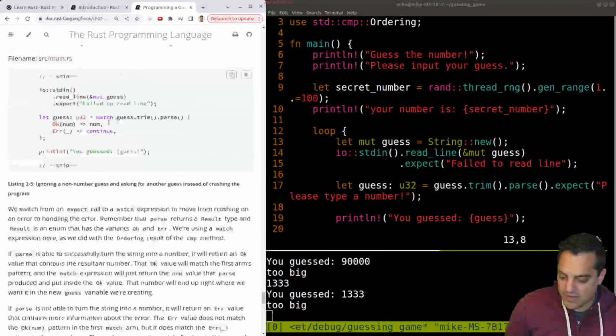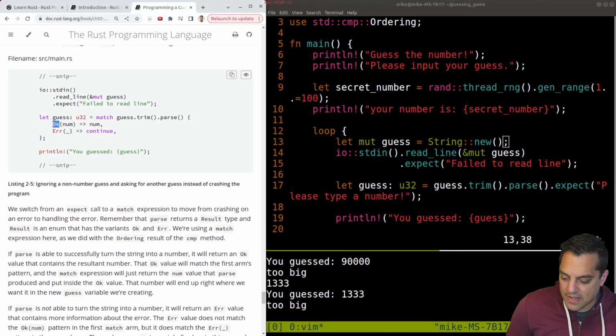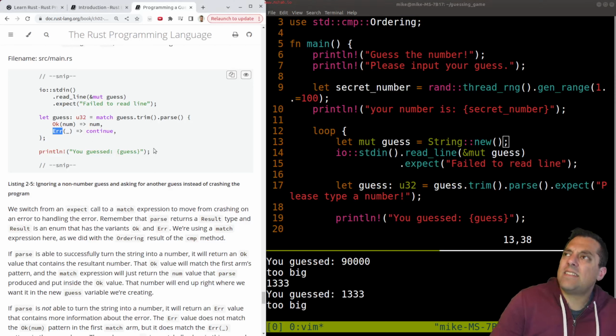Okay, so we can handle the invalid input here. I mean, this is really nice here for the error handling. I actually really like this. On basically everything that we do here on the matches, we could just have an expect and then an okay and an error.